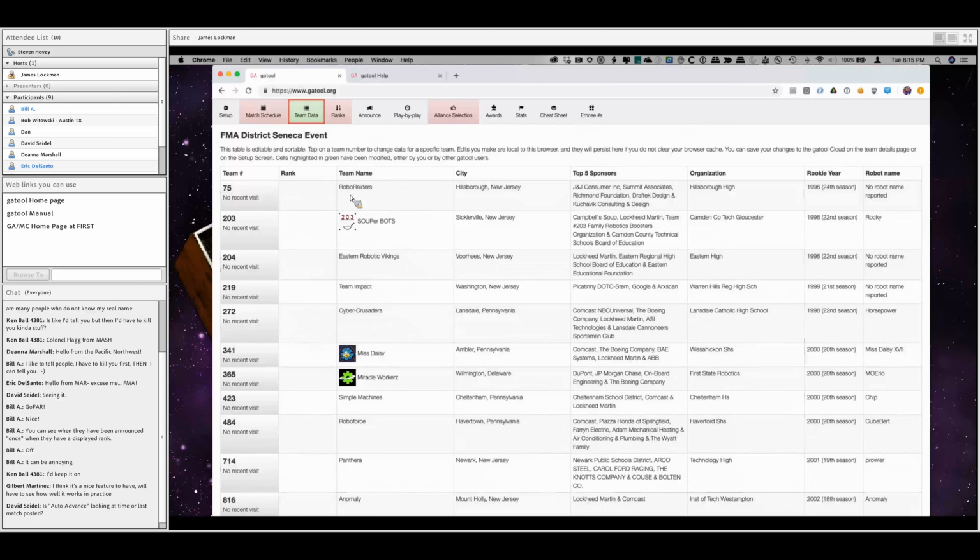You can see a list of all the teams that are in the event. Currently, there's no ranking because nothing has happened. We know what city they're in. We know their sponsors. We know their organization. And we know the rookie year. And sometimes we know the robot name, if the teams enter a robot name or if they even have the opportunity to do that this year. I'm not entirely sure.